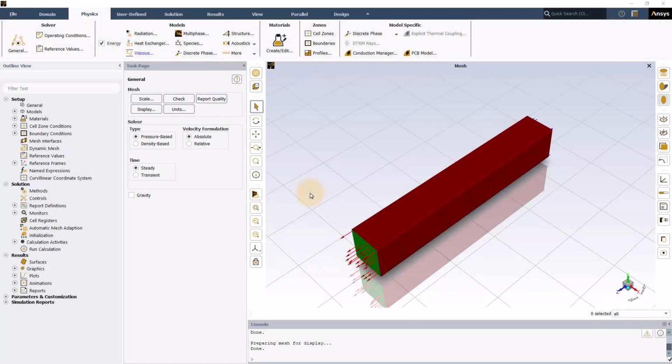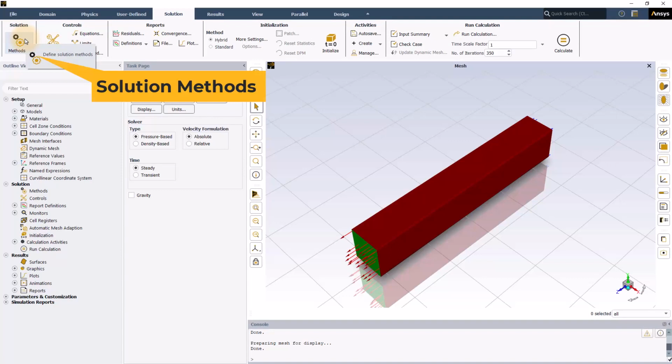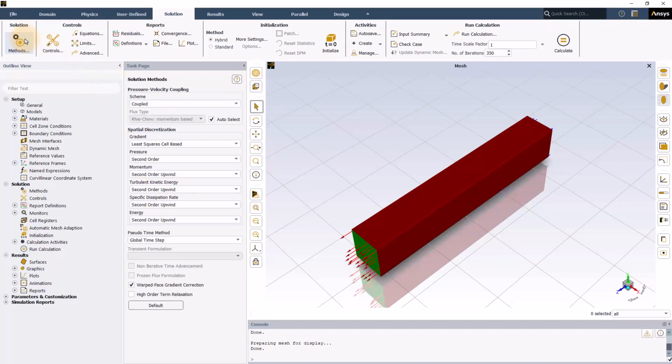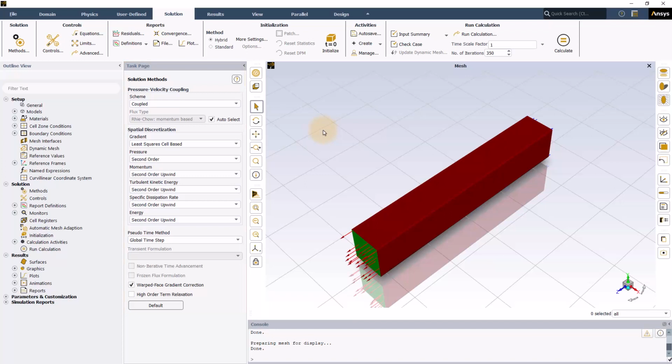Here I have opened an ANSYS Fluent case file in which physics have already been set. Let us now directly go to the Solution tab, which is located between the User-Defined tab and the Results tab in the ribbon. The first group of the Solution tab is the Solution Methods group. Clicking on the Methods option opens the Solution Methods task page. The focus of this course will be the settings in this task page.